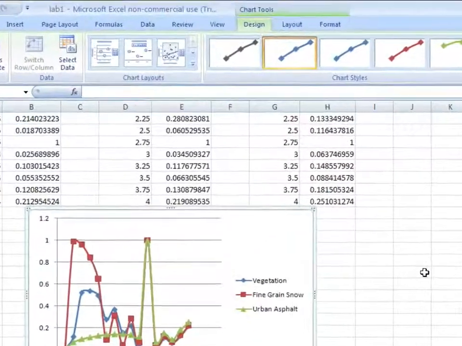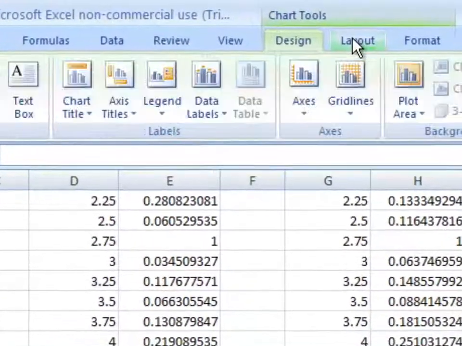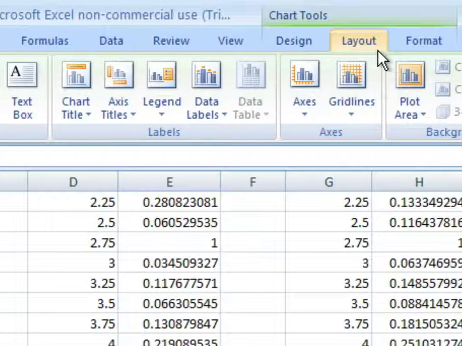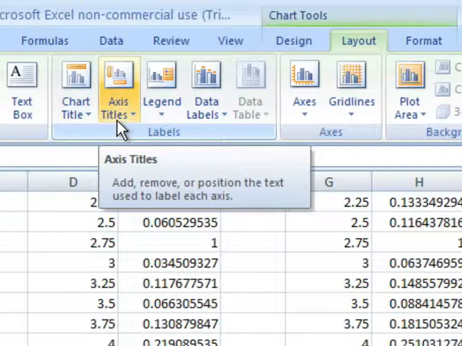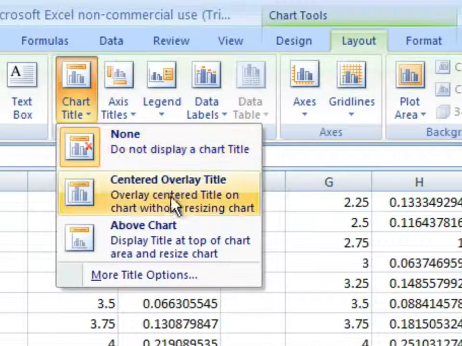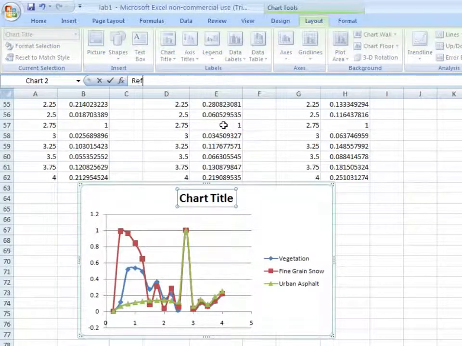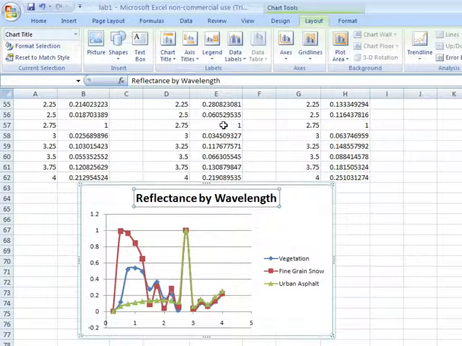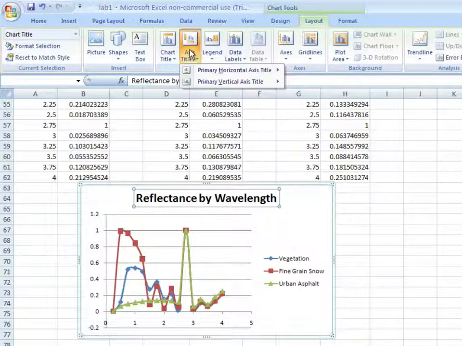On the Chart Tools Layout tab, you will find the buttons for Chart Title and Axis Titles. Give your chart an appropriate name. And label the X and Y axes.